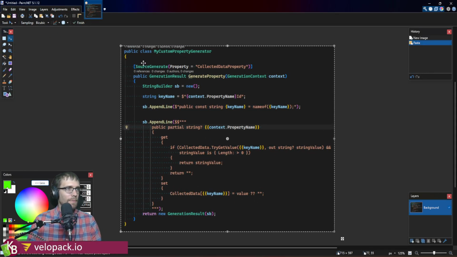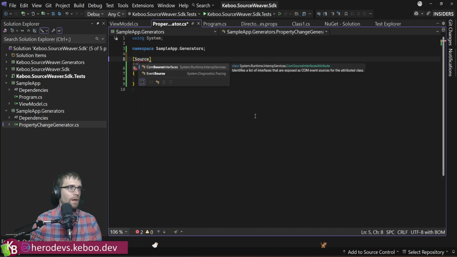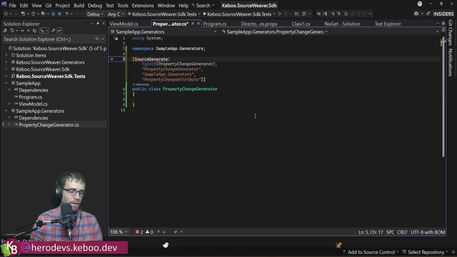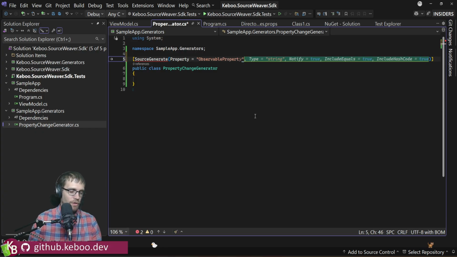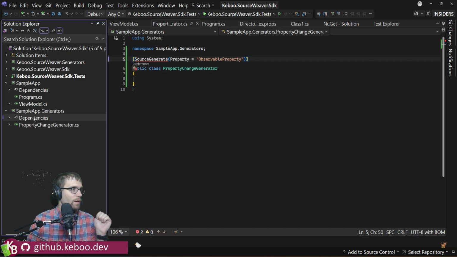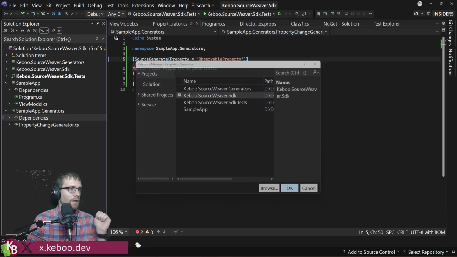Like I think I had done something up here of source generate collected data property, and in this case I'm thinking we can do the same thing. Source generate, and then it'll be something along the lines of property equals observable property, right? Again, the goal is to make this an easy thing. Now for this to work, this thing needs to go add property reference, and this needs to reference the SDK.